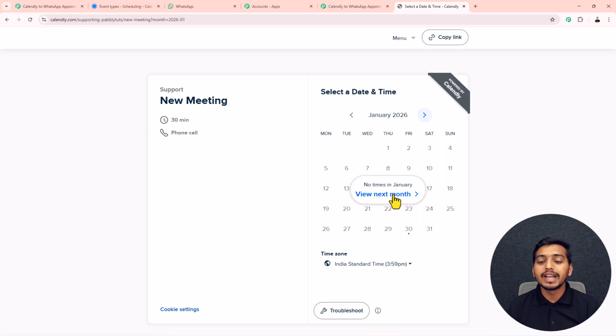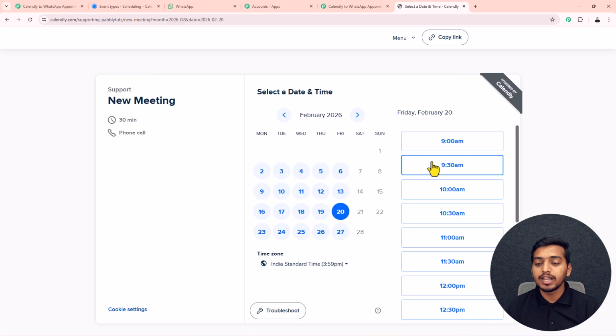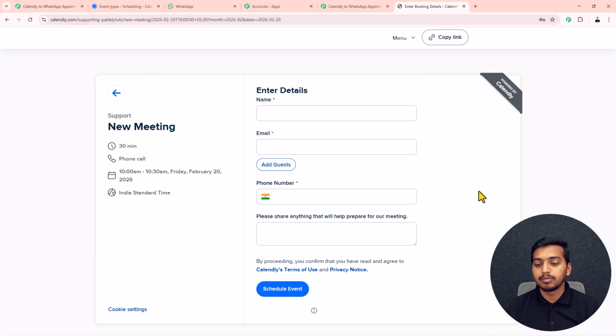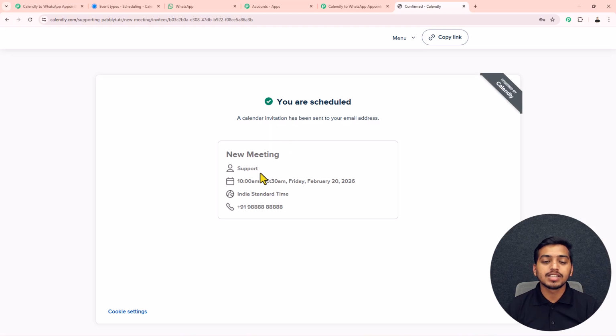There is no date in January, so I will open February and I will book my appointment for this 20th of February at 10 a.m. morning. Now I have to enter my personal details. Then I have to press this schedule event button. Here you will see that my appointment will get scheduled successfully for this date.